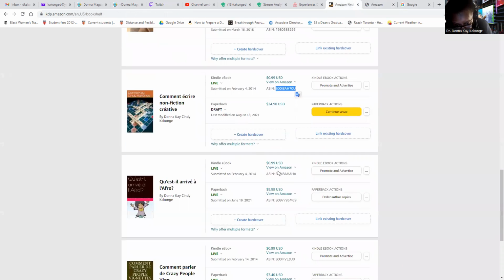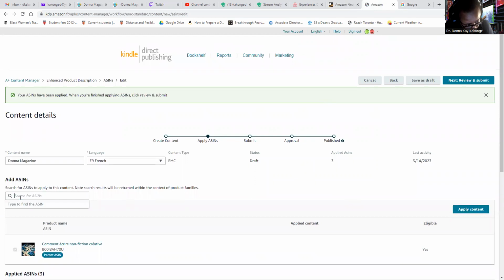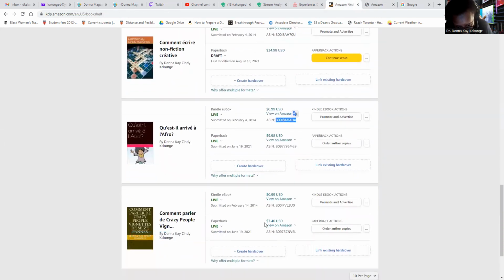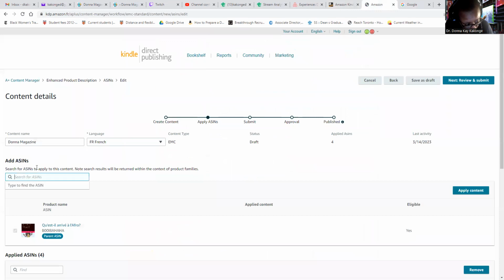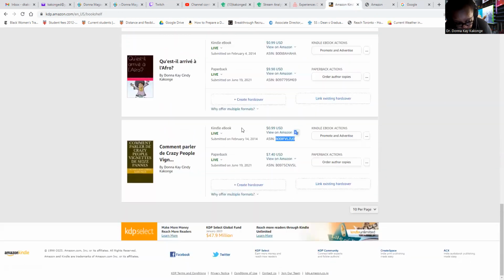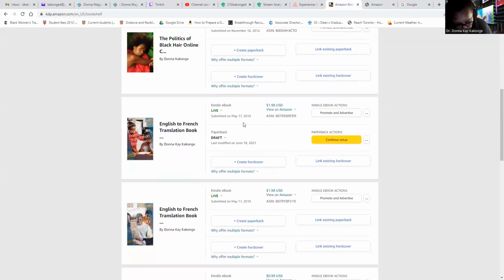Okay, this one I can add to the French store. All right, so it'll search the ASIN, when it comes up, click on it, and then apply content. When you see it jump, it's applied. Now this one as well I can add. Okay, there it is. And then apply content. Anything else? Okay, that seems to be everything.